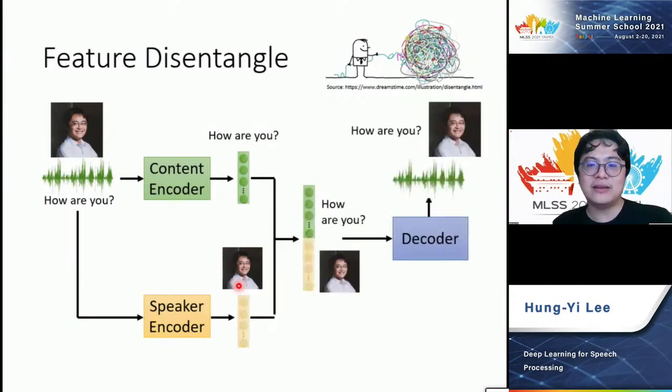If we can do that, then with a decoder, which takes the output of the content encoder and the speaker encoder as input, it can synthesize the original audio. And we can achieve feature disentanglement in this way. We can separate the content information and the speaker information.